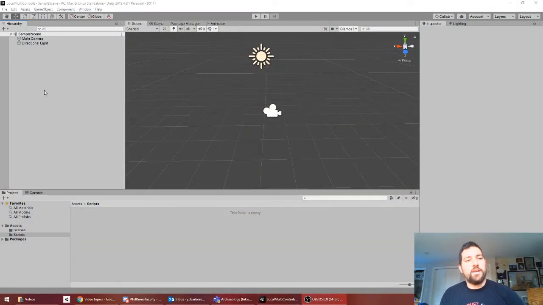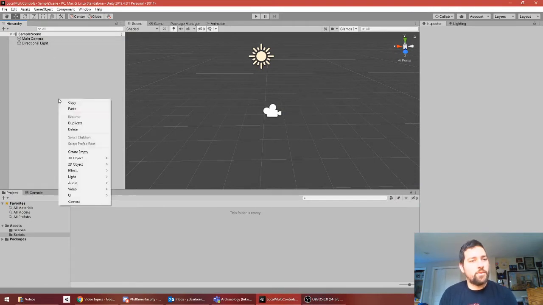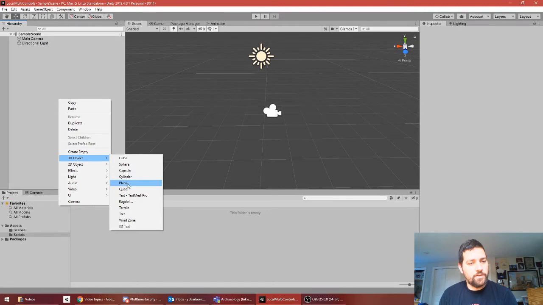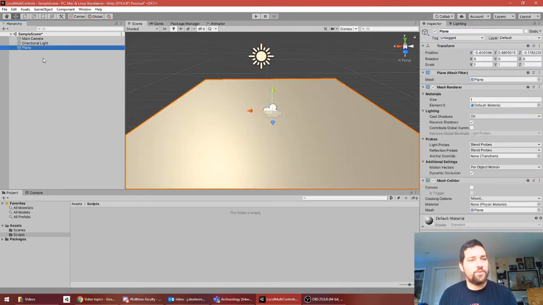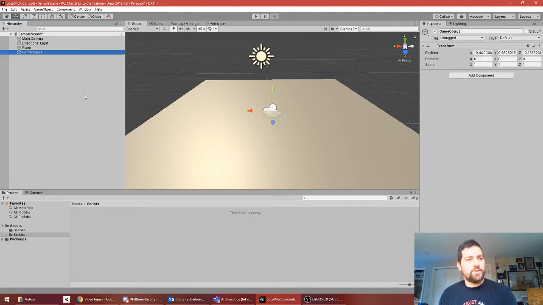Hey, in this video I'm going to be walking you through setting up split screen for local multiplayer games in Unity. So I'm in an empty project right now, and I'm going to create the stuff the player needs to kind of situate themselves in the world. So there's a plane, and I also want to create the player object itself.